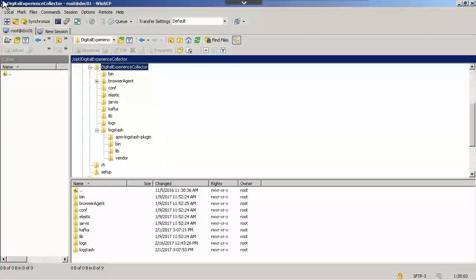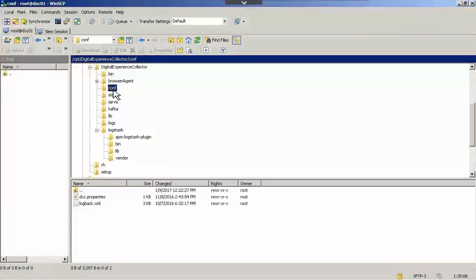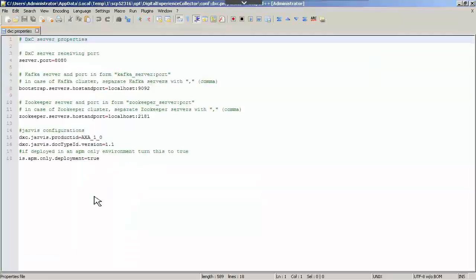We first look at the DXC configuration properties in the DXC.properties file. There are four main properties set here. The DXC server port, we're using default port 8080 in this implementation. Kafka server and port. Kafka is installed on the same server and is using the default port 9092. Zookeeper server and port. Zookeeper is installed on the same server and using the default port 2181.